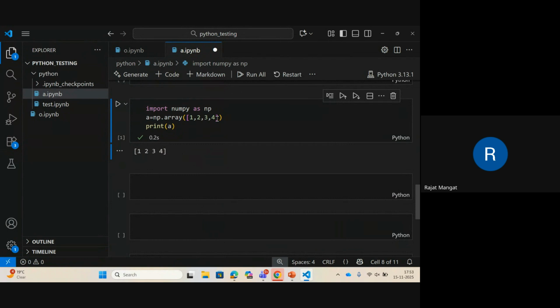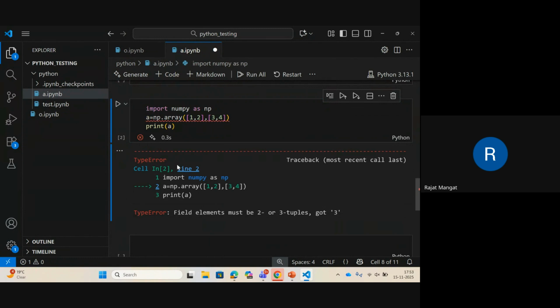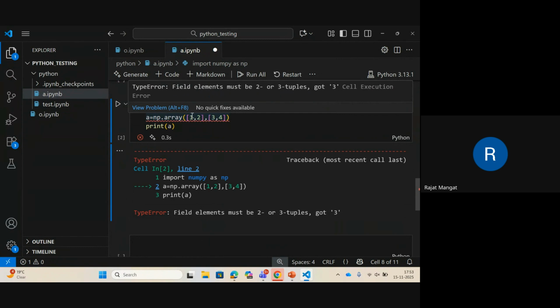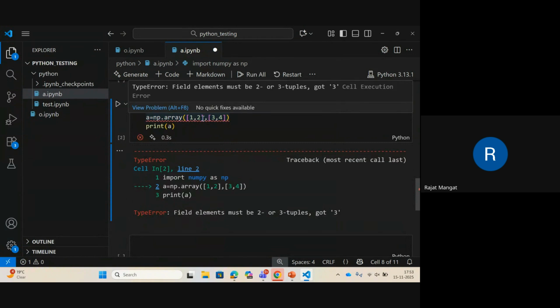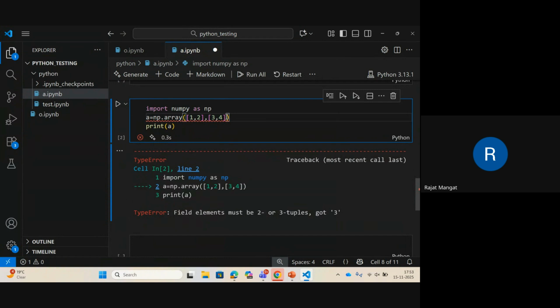Every element is in one row because you are defining only one here. If you defined it like this, 1 comma 2 and then comma 3 comma 4, now an error might come. Okay. Let's see why this error is coming. Because Python is not able to understand what you are doing. First you have created an array, then you have created another array. Python is not able to understand this syntax. So in order to create arrays inside arrays, you have to define a parent array.